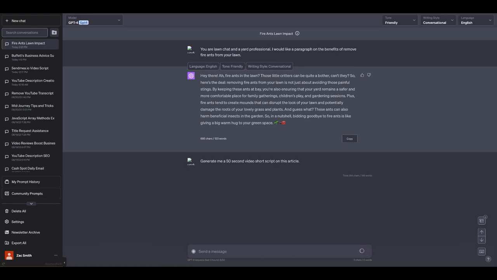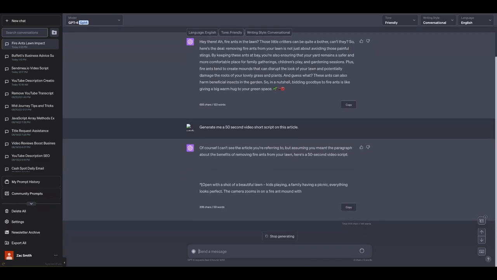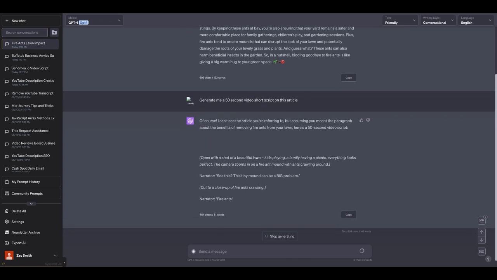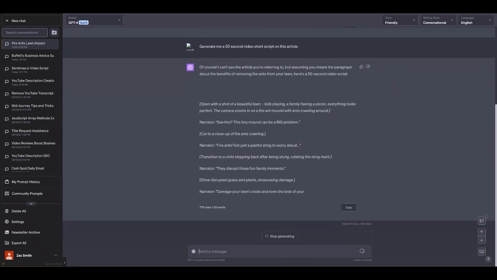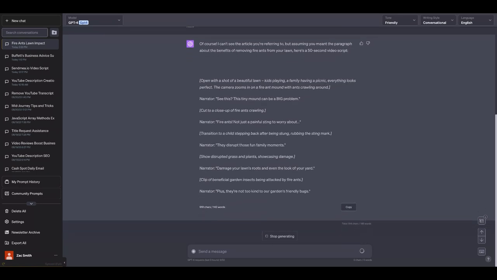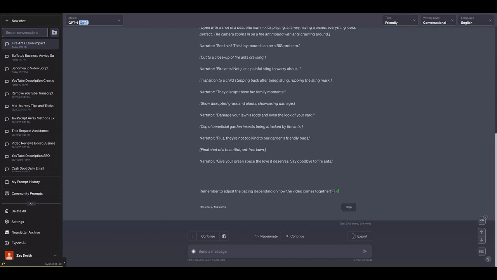Now, if you're using other tools, like if you want to create your own, the great thing about doing this is that it gives you really great content. It says, open with a shot of a beautiful lawn, kids playing. Then we have the narrator, and it walks you through your script. This is a really great script, right? But it's still missing one thing.